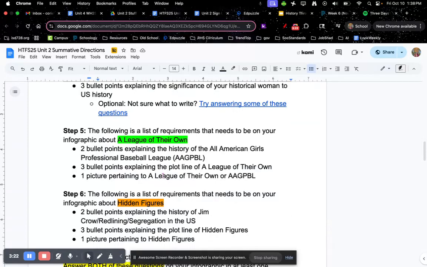Step 5, the following is a list of requirements that need to be on your infographic about A League of Their Own.